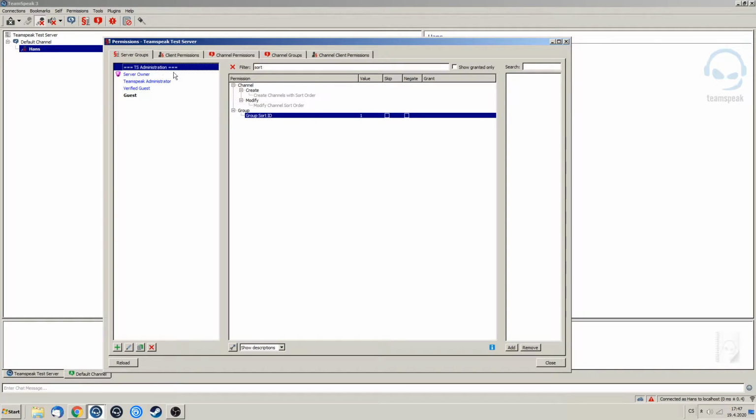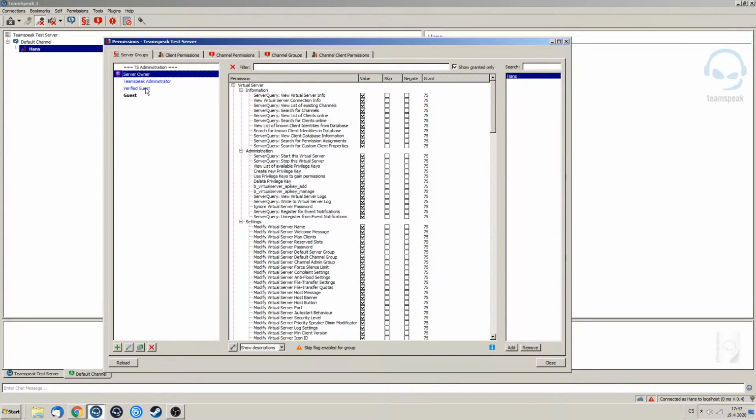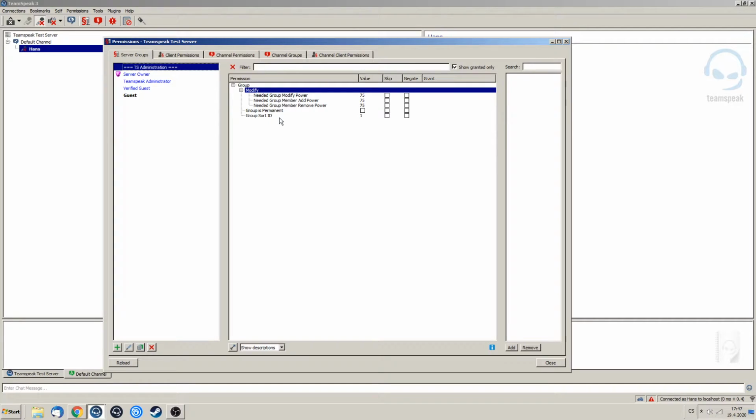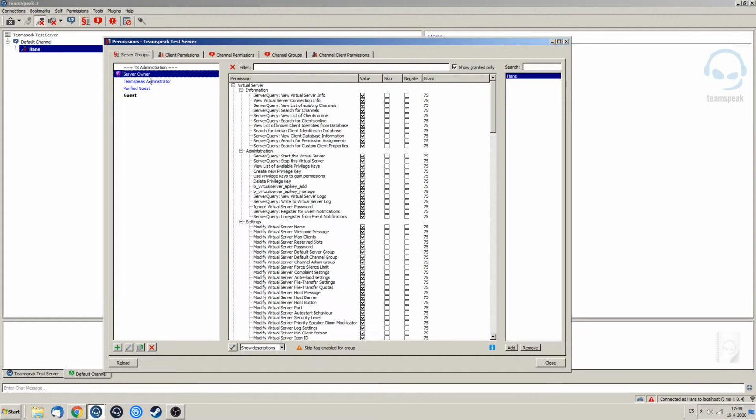Now, we don't want this group to be permanent because we don't want people to be assigning this, so we're going to untick the permanent group. Now, as you can see, it's black and it's greatly separating this. We can keep the needed group modify power at 75, needed power and remove power at 75. However, what I like to do is set this to 80 to make sure that no one, not even me, is assigning this server group, because this is not a server group. It's just a separator for us to make it look good and sorted in the server groups dialog.